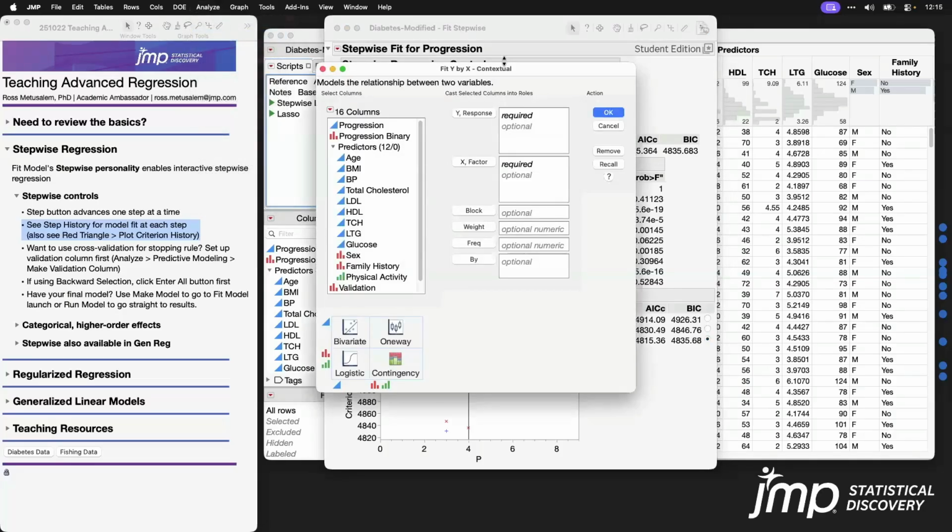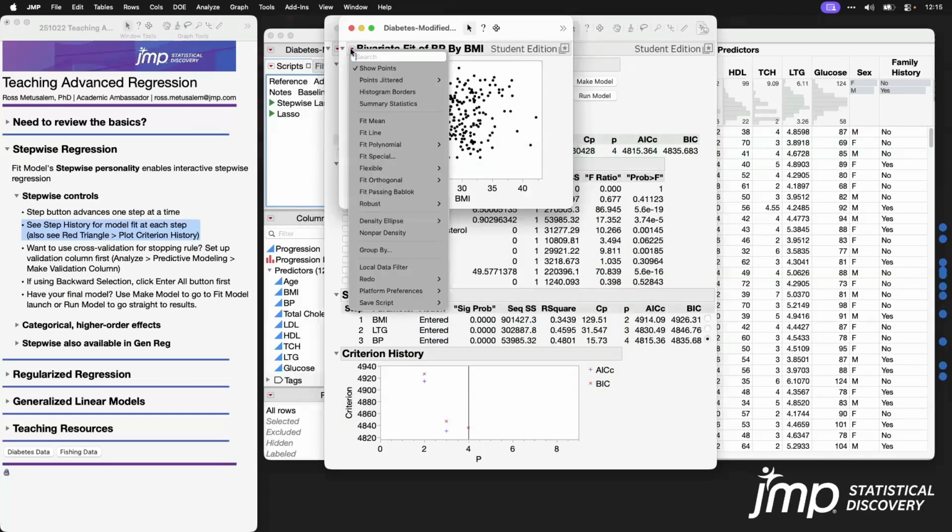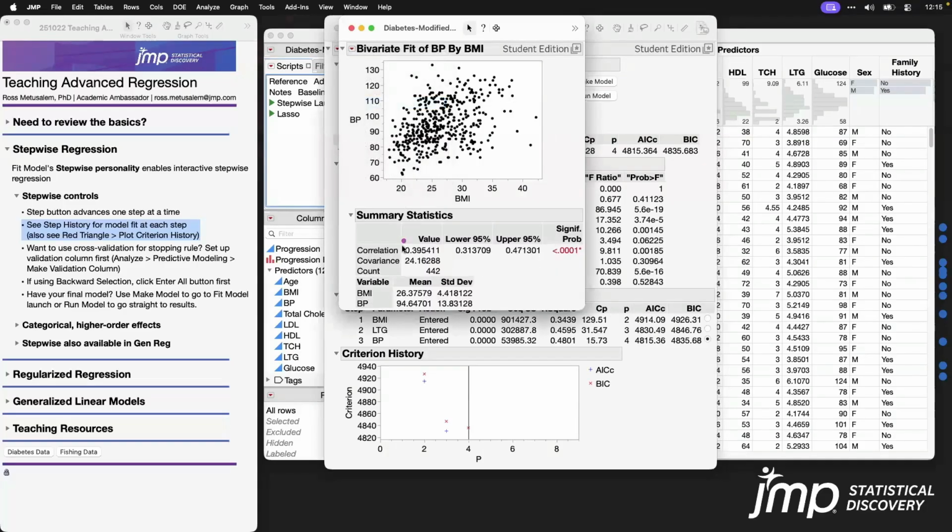In fact, we can check that pretty easily with the quick fit Y by X, which, if you're not familiar with this tool, is just a tool for pairwise analyses of variables. So I can put BMI in my X, blood pressure in my Y. And in this case, I'm just going to ask for the summary statistics to get the correlation out. And here we go. It's about 0.4.